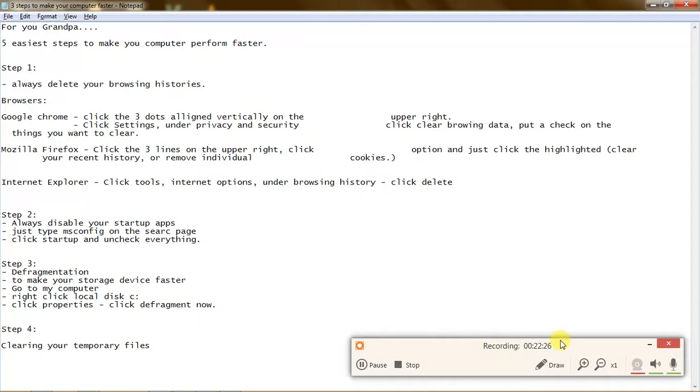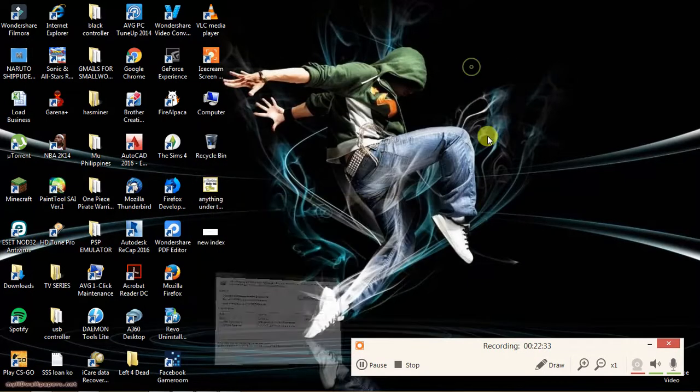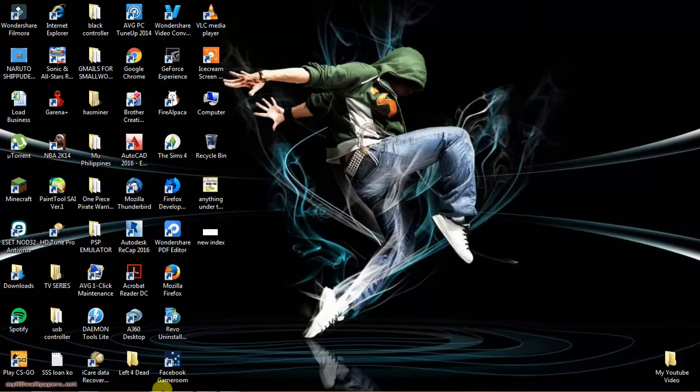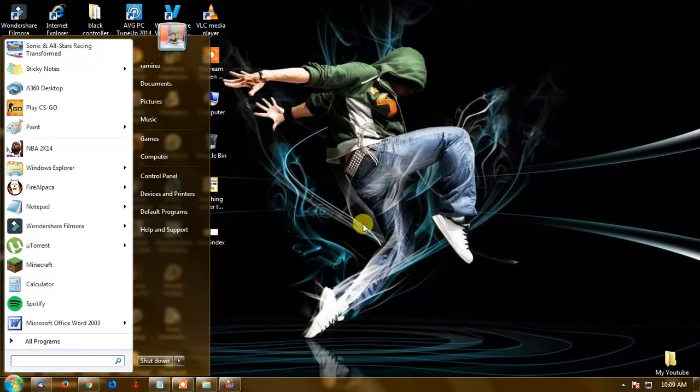Again, I'm aiming for a 30 minute video. Clearing your temporary files right now. So this is pretty much easy. I'm just gonna minimize it though. You're doing this because every time you install an application, Windows creates temporary files. Some say it's a backup, but I don't think so, because if you open it, you don't have the installation program. Anyway, it's not really useful for you to have it.